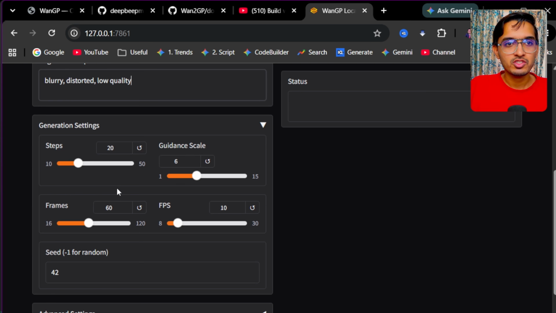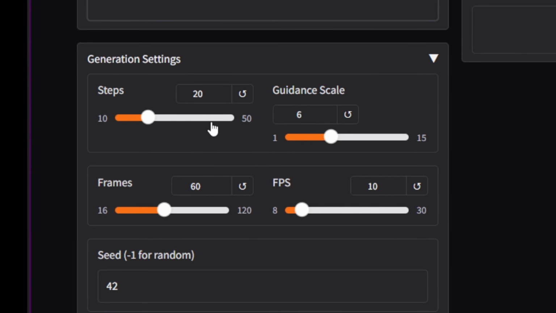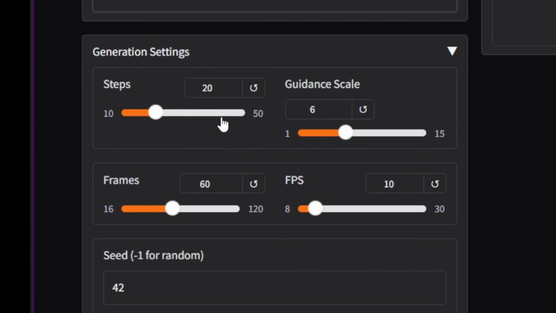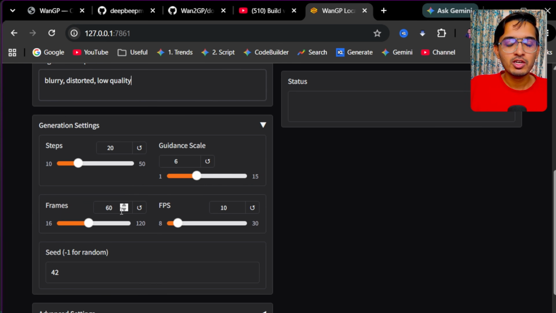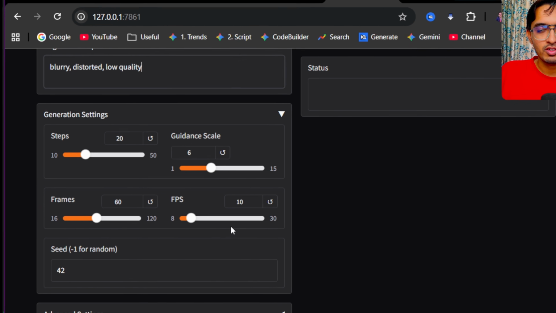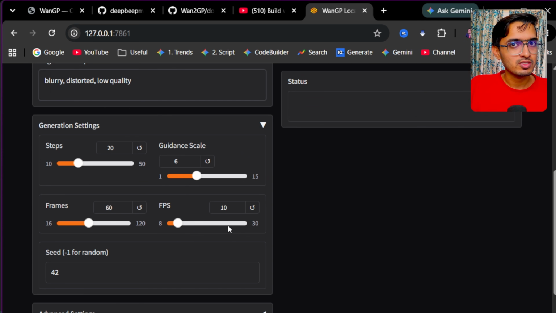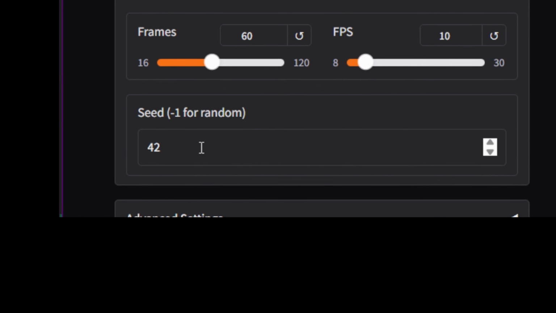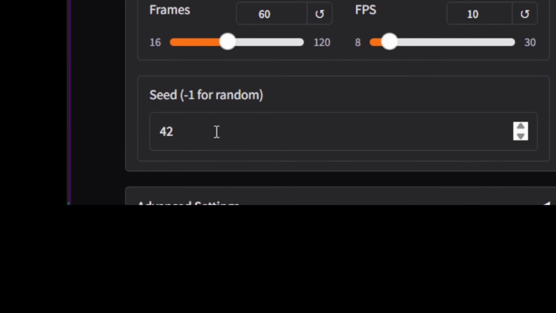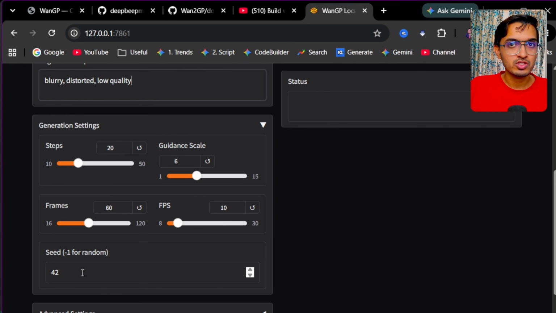Then you can also change the generation settings, like how many steps the model should take. If you increase the steps, it will take more memory and more generation time, but the quality will be better. Similarly, you can change the number of frames that you want and the FPS that you want in your final video. So again, the higher the FPS, the smoother the video will be, but it will take more time and memory. And then you can fix the seed as well, because these kind of AI models just use a random setting to generate each video.